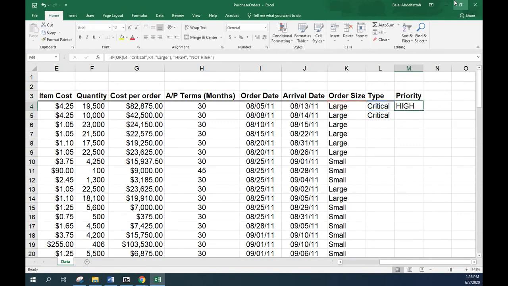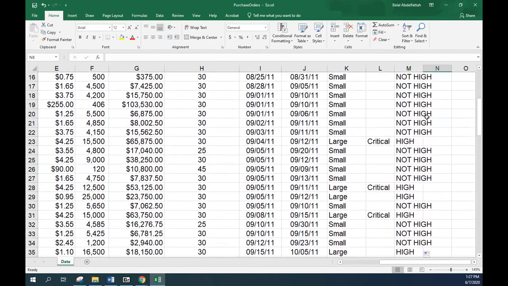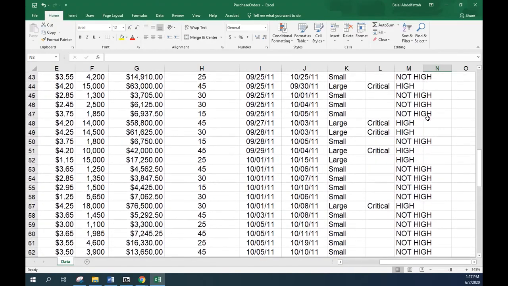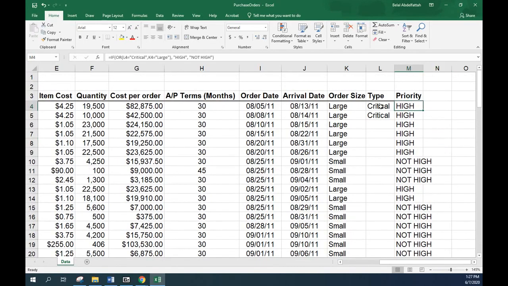I'll hit enter and let me go ahead and do this for the rest of my records, and this would be the results here. Now, again, this is different because it's checking for this or that, not this and that. So let me go ahead and demo that really quick.